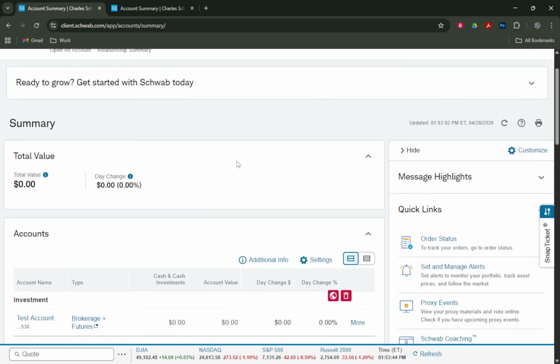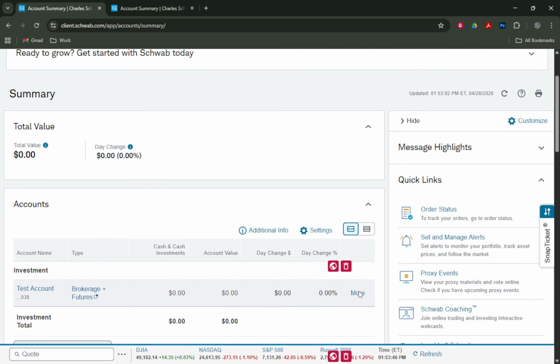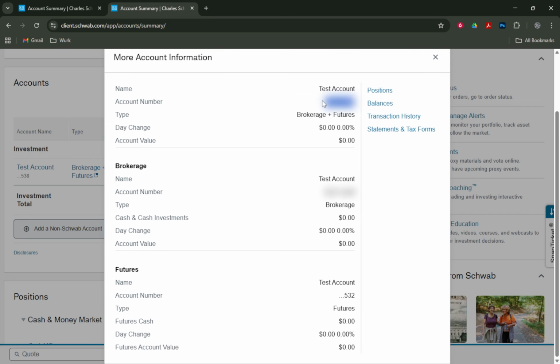That's the entire process. Log in at schwab.com, go to Accounts, open Account Summary, click your brokerage account, and look at the top of the page for the 8-digit account number. Follow these steps anytime you need to reference it, and you'll have the correct number quickly and confidently. Thanks for watching, and keep your information secure as you manage your accounts.